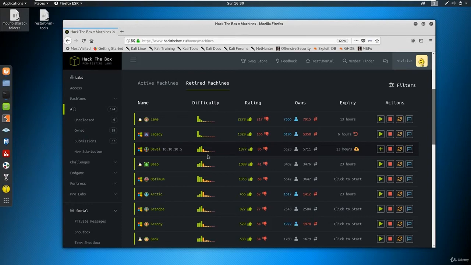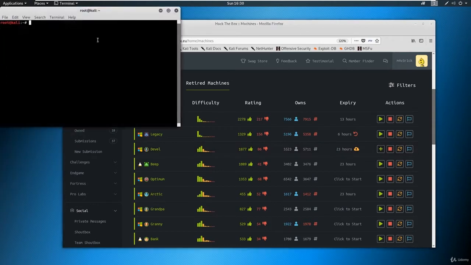And let's not talk about it yet. Let's do our first thing first kind of deal. Let's go ahead and spin up that machine, right? And let's go ahead and start our nmap scan. So I'm going to start a new window here.